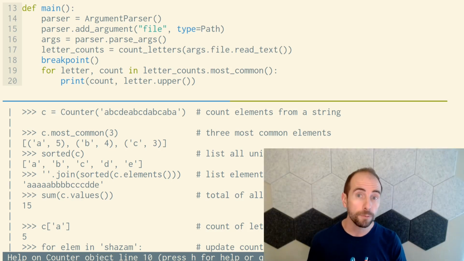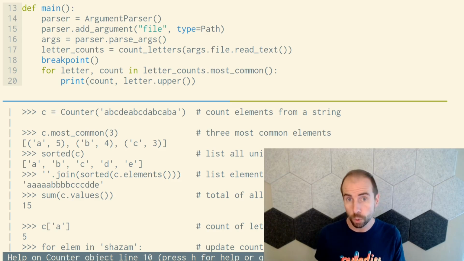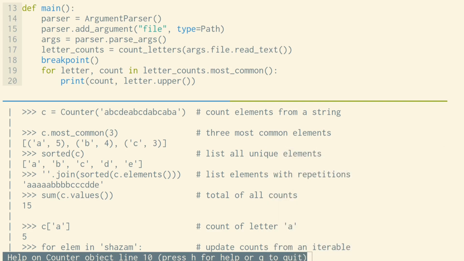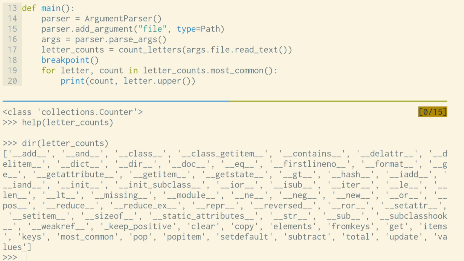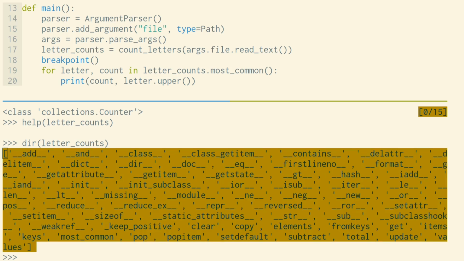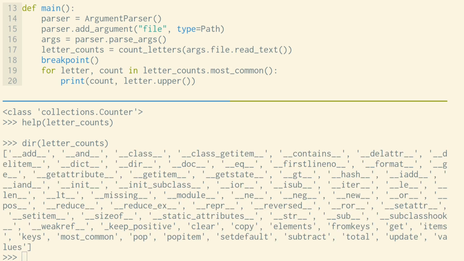Keep in mind that the output from the help function isn't a replacement for the documentation you might find online for an object. It's usually shorter, but that brevity can be nice sometimes. What if we specifically want to know what attributes an object has? Well, we could pass that object to the built-in dir function. This shows us all the methods and attributes that exist on this object, but there's no way to tell what is a method and what is an attribute.